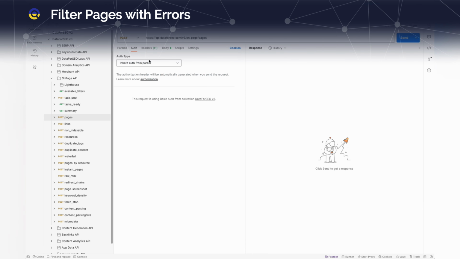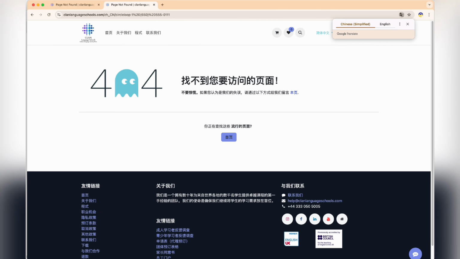For each URL flagged as broken, visit the page in a browser to confirm the issue. For example, see a 404 error. Done. Repeat this and then compile a list of broken pages, their URLs, and error details.